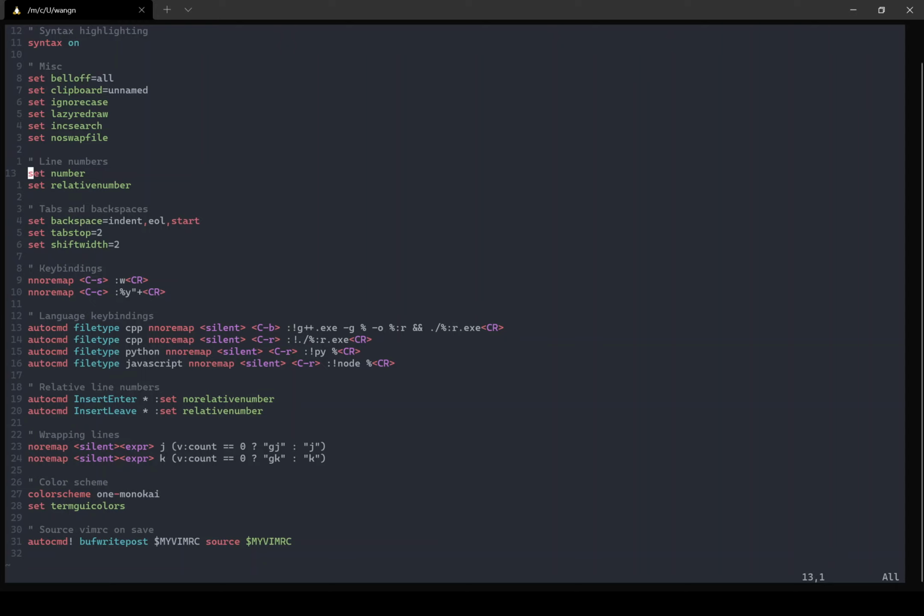So for line numbers, I have the line numbers activated, as you can see right here, and I have relative numbers, but down here, not that one. Where is it? Oh, right there. So basically, when I'm in insert mode, if I hit I right now, you can see that the line numbers are not relative now. And if I hit escape again, they're now relative. So that's what these two lines are for.